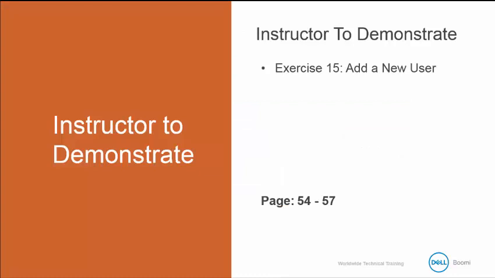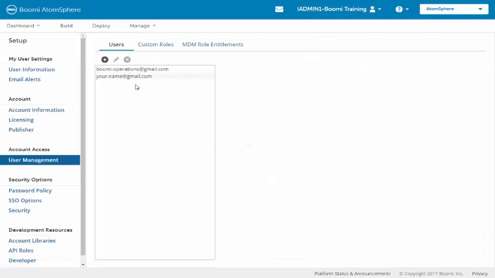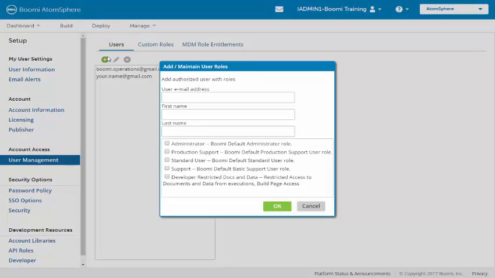So now let's do exercise number 15. We're going to add a new user. We've logged in. We're still in our admin1 Boomi Training account. Setup, user management. You should see your initial email that you've set up, and this is your first email that you have been using in our setup section. What we're going to do is add another user. This is our secondary email. We're going to assign this standard user.